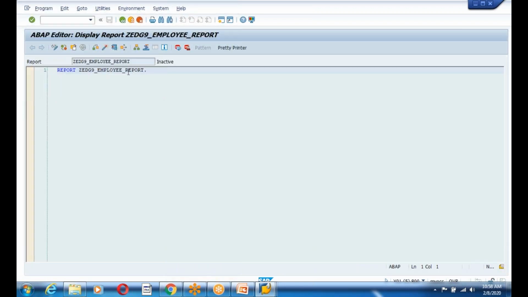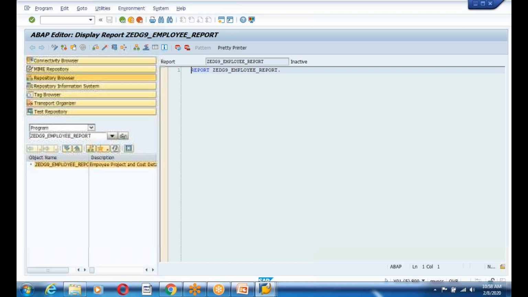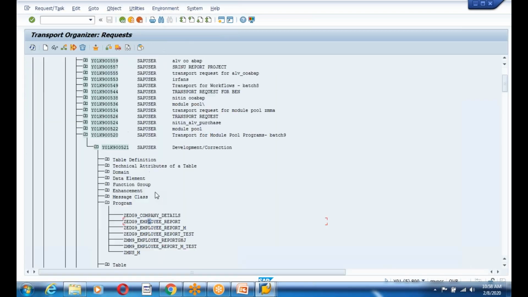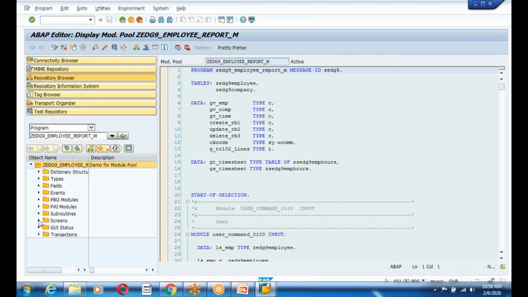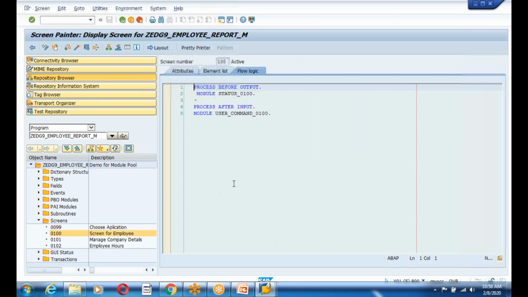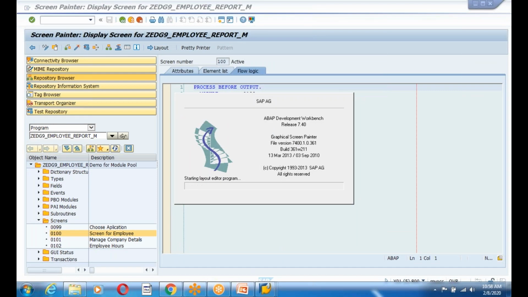Go to the employee report, and go with the screen 99, I think 100, and go to the layout.